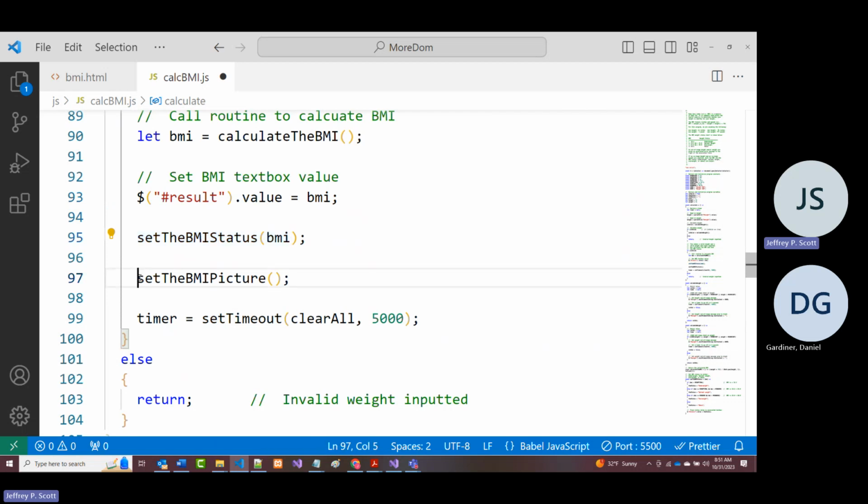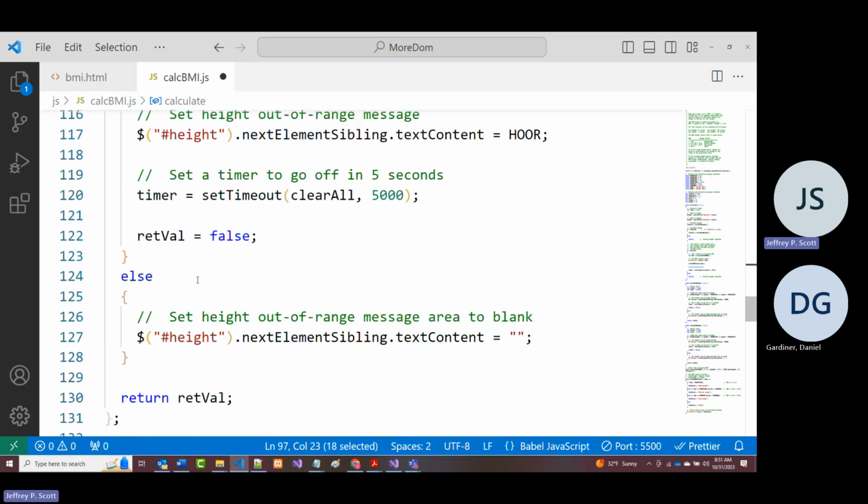What's new is this: set the BMI picture. And again, it was just something I put in. So we've got to do set the BMI picture. Then we've got to do our clear all routine. And finally, we've got to do our add event listener. All right. Then we'll take a break. So again, the next one is going to be to set the BMI picture.